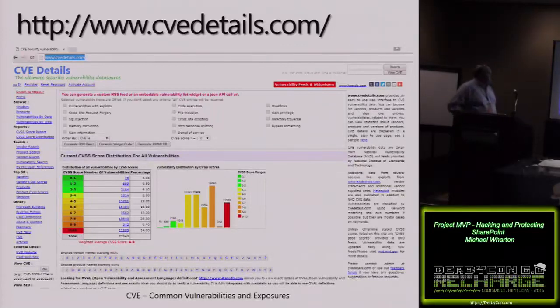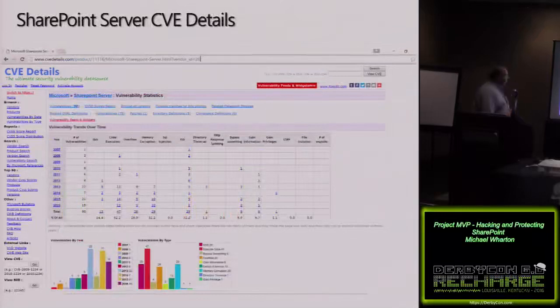This is a page from cvedetails.com. It shows all the vulnerabilities that are currently found. If you go to this web page and click on products, you'll get a search bar. If in that search bar you type SharePoint, you'll get something smaller than this. If you type SharePoint server, you'll get all the vulnerabilities. You can see how they broke them out into different categories for each year, and then they also broke them down into the different areas where there are vulnerabilities.